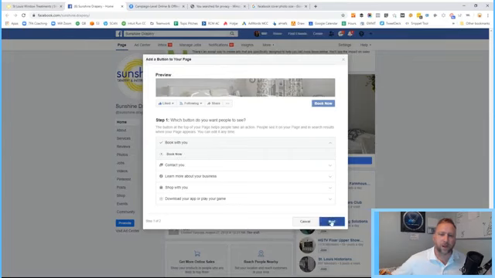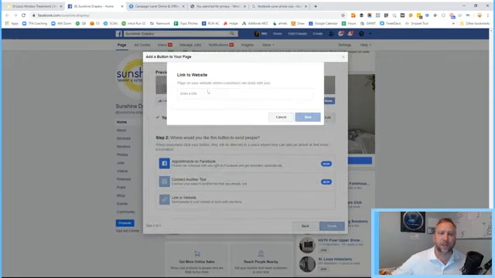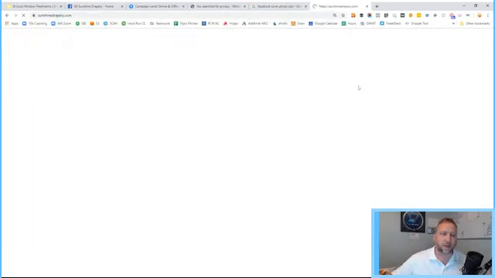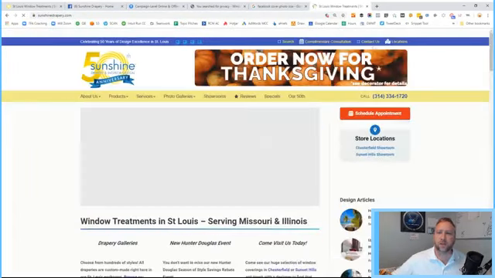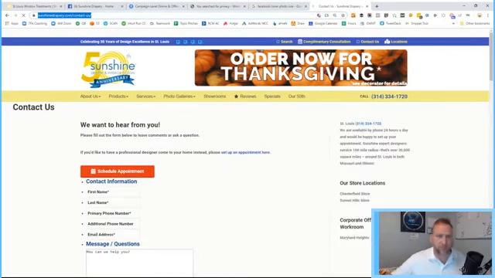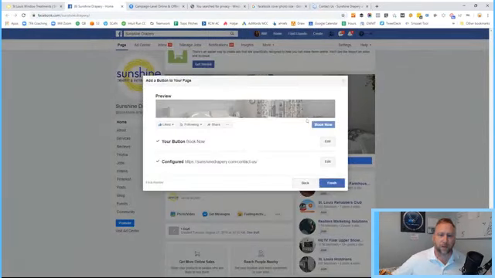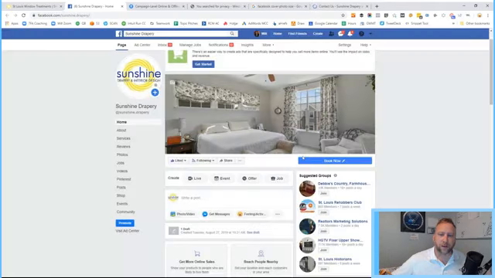Book now, next, and then where should we send people? They have a new service that's appointments on Facebook. You can connect them to another tool, or you can link them to your website. So in this case, I would probably link them straight to Sunshine's Contact Us page, which makes the most sense. So I'm going to click on Contact, and then I'm going to copy that, plug that right in here, save. Now your button says Book Now, finish. There we go, Book Now.